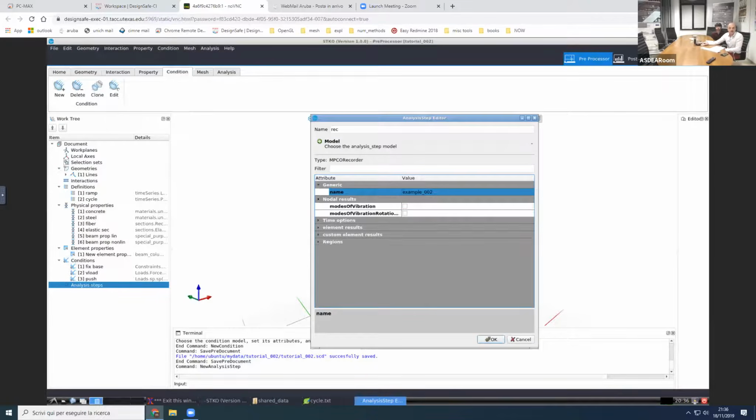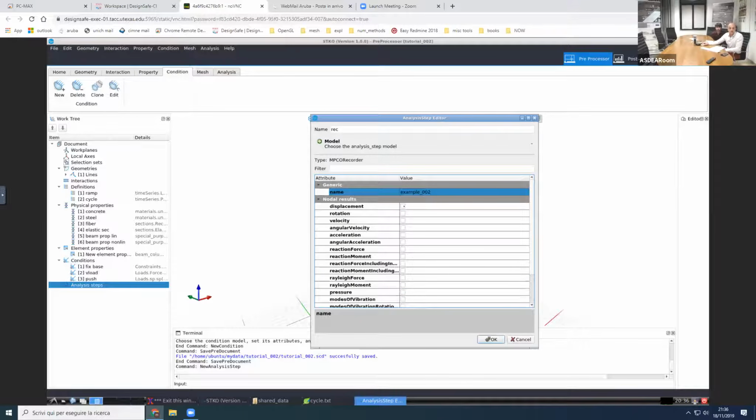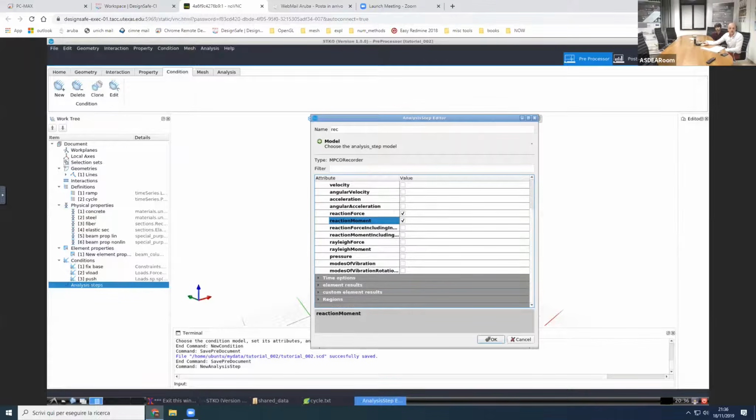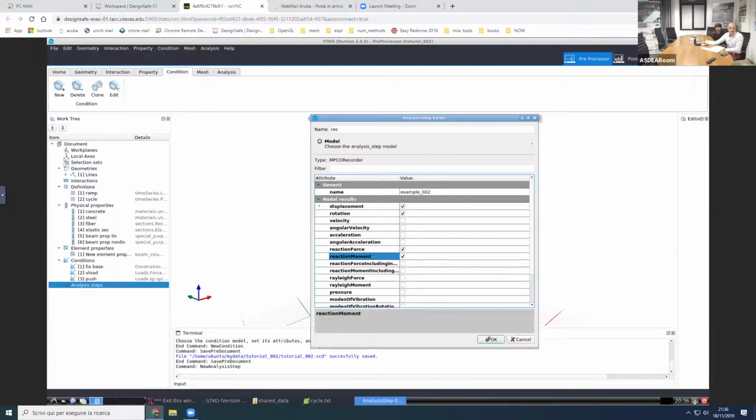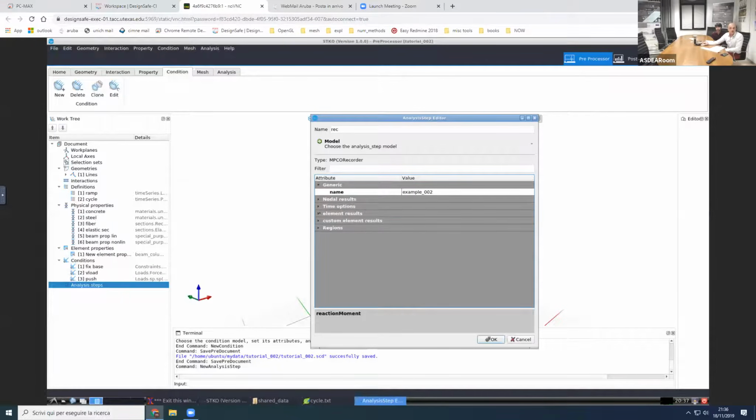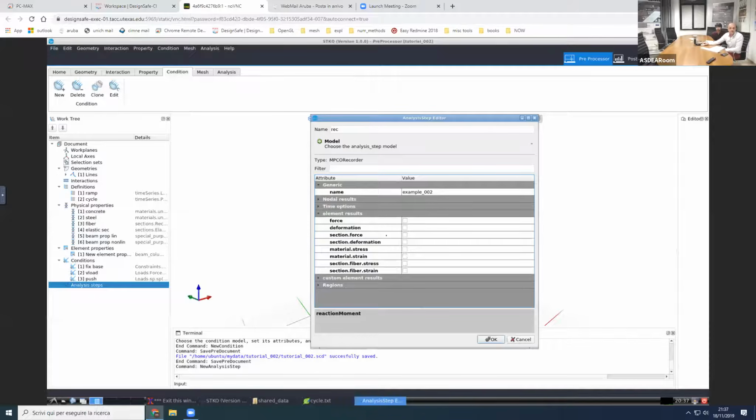Then you can choose the nodal results that you want. In this case, we just want displacement, rotation, reaction force, and reaction moments. And then you have all these other things. Then we are going to choose the element results. And we want section, force, and deformation to visualize forces and deformation at the Gauss point level of the beam. And we also want to record stresses and strains at each fiber.